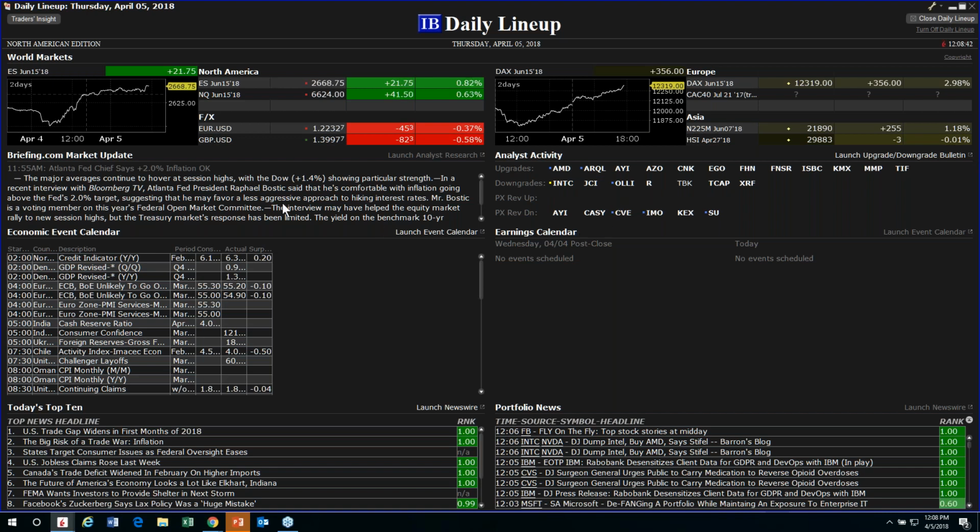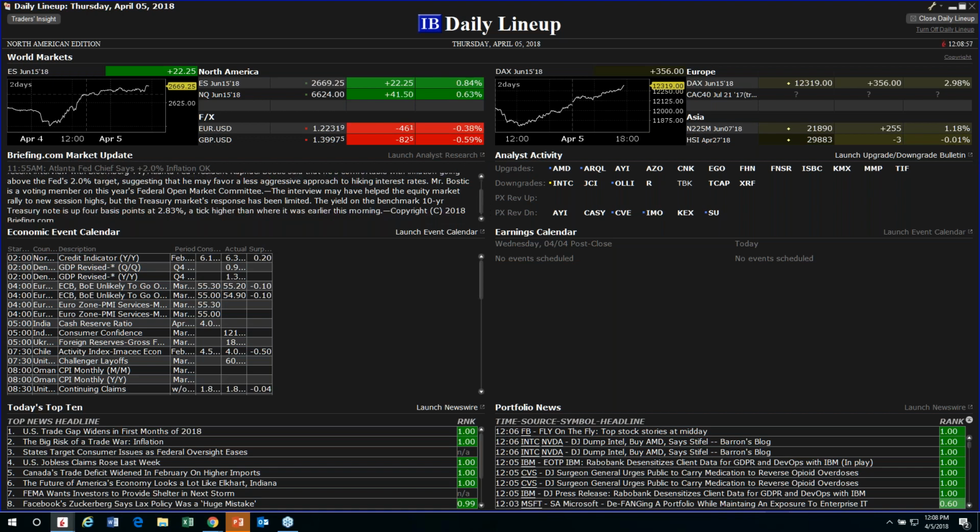So once again, just keep in mind that those tick dots or those colors do give you information at a glance. Now you'll see that we do include on the daily lineup, notice here that there is a brief market update that comes from briefing.com. You'll be able to read the latest and can actually go in and launch analyst research as well by simply clicking the button that appears up at the top of that individual panel.